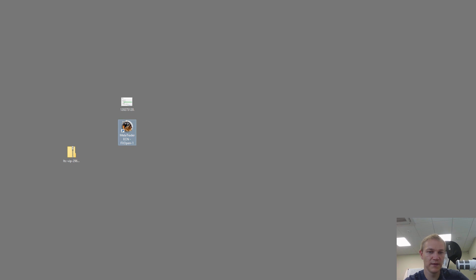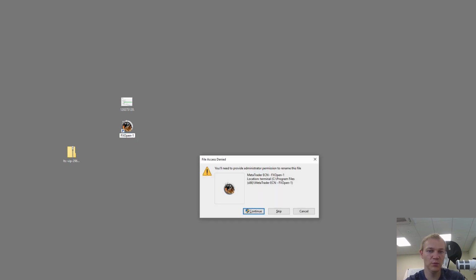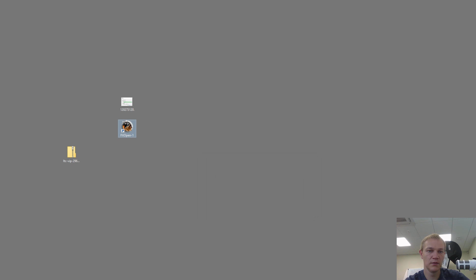So I even like to make them shorter, something like FX Open 1. Yeah, that's easier, because sometimes if it's too long, they don't show it. And when you have like 20 of these icons and you can't see the numbers on them, it's hard to find the proper one. But if the name is short, you see it at once. So basically, let's get to the MetaTrader.